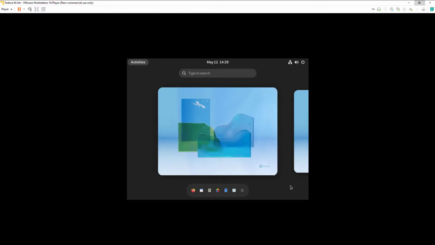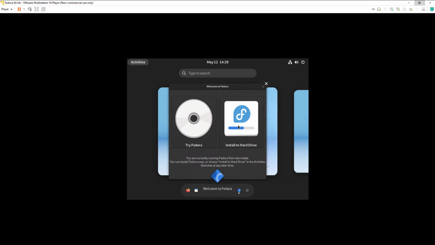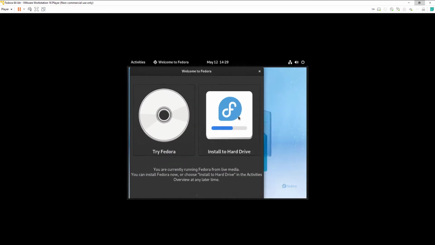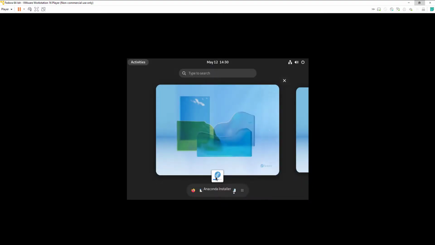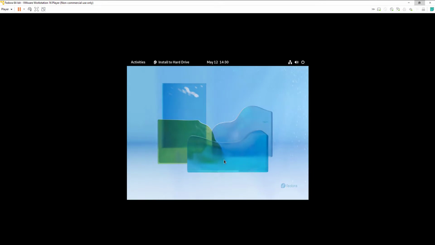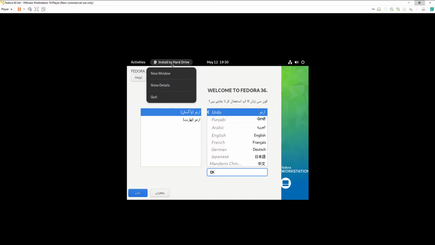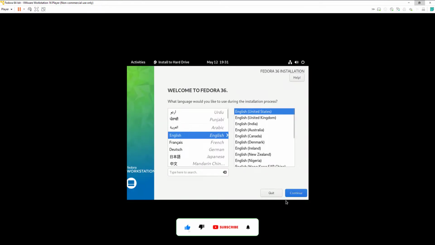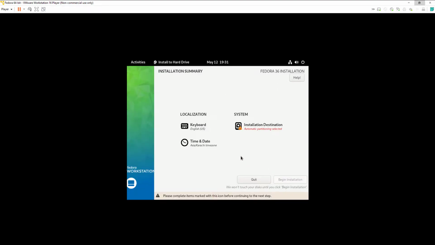Now you can see our Fedora has been installed. So here you will click on install to hard drive. Here we will do some configurations like language or other things. So I have just set up the Fedora configurations and other things.